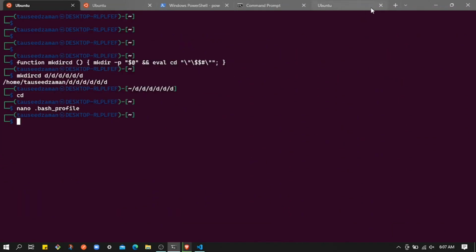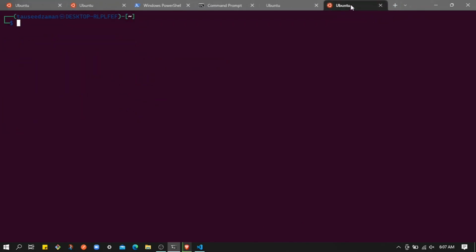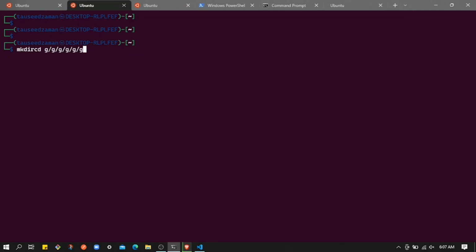Now we need to start this, so I will open another terminal. Let's call this command and see if it's still working. So I will create directory g recursively, and if I hit enter, as you can see it created those directories recursively and cd'd me to that directory.